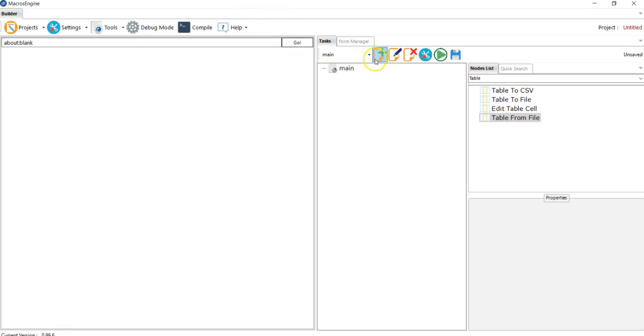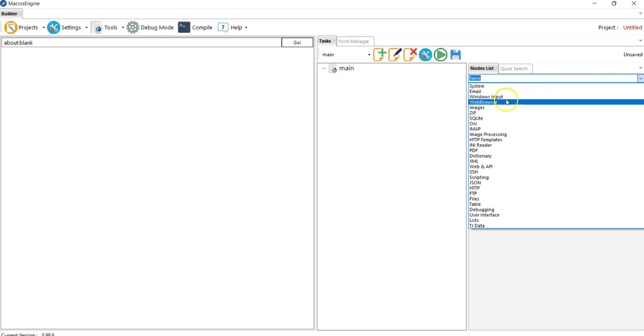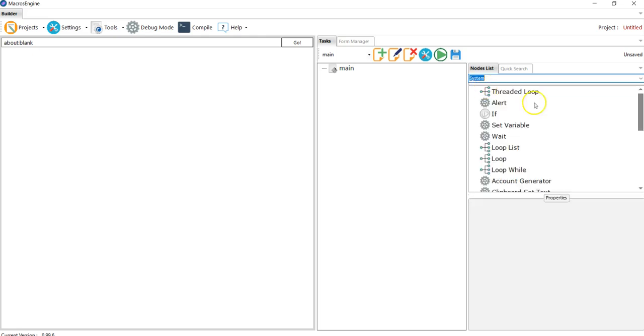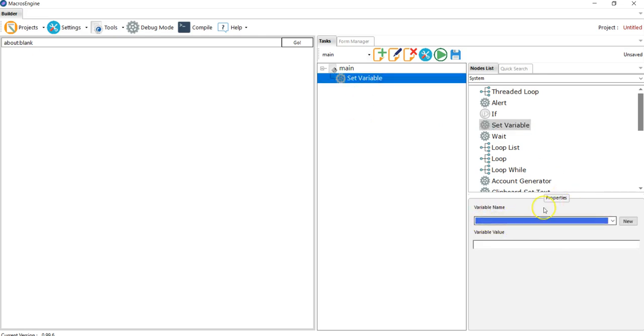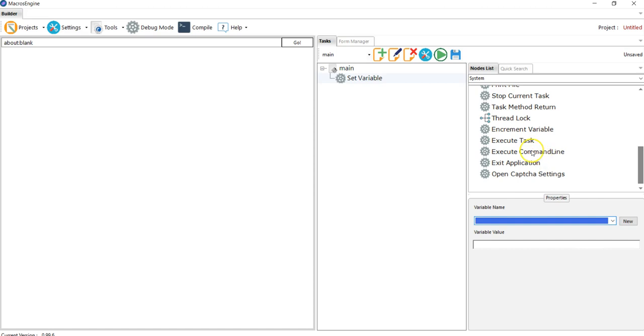So in this video tutorial, I'm going to show you how to work with variables inside Macros Engine. So the first type of variables is the text variable. To create a text variable, when you see this variable field, you can use set variable or any other task action that uses variables. So you can just use set variable.